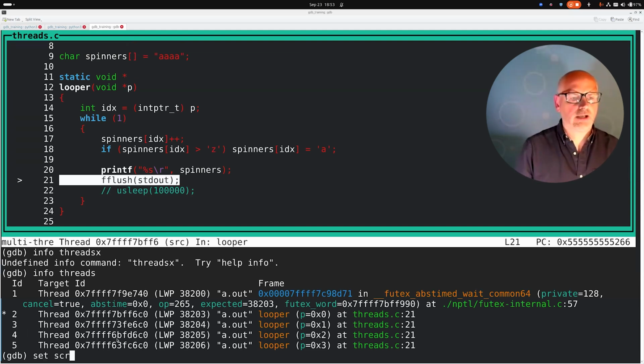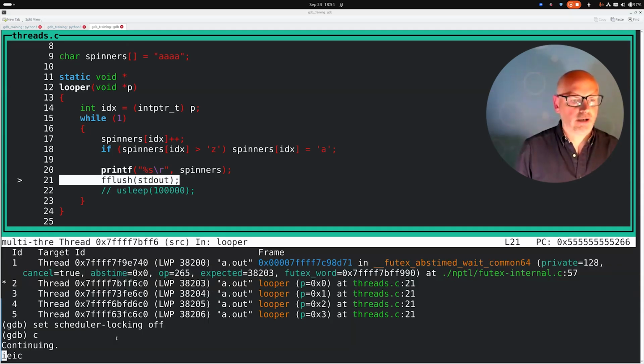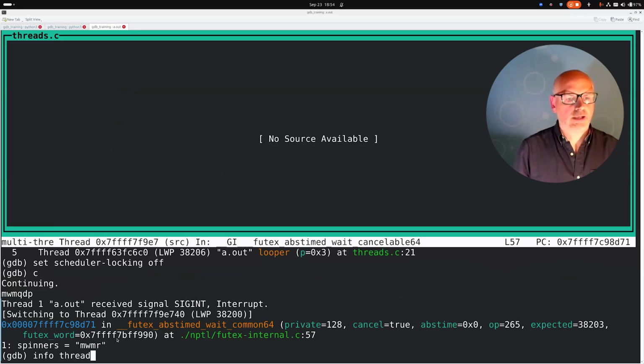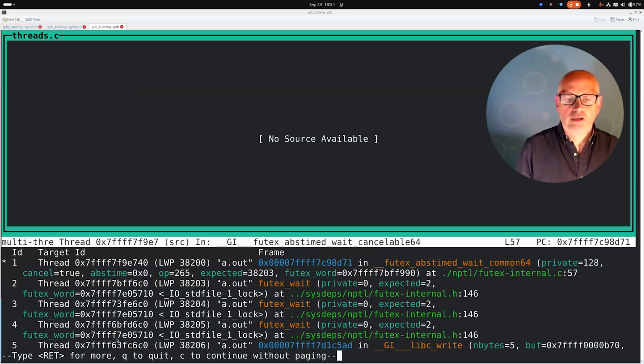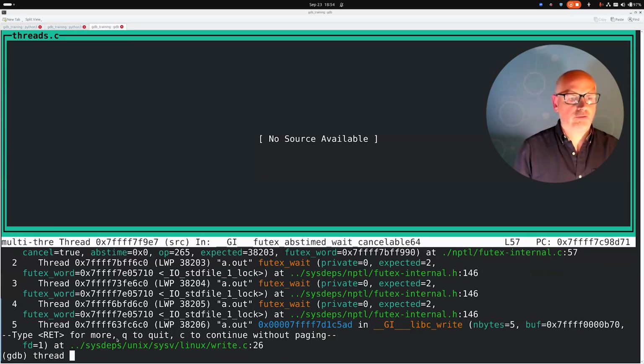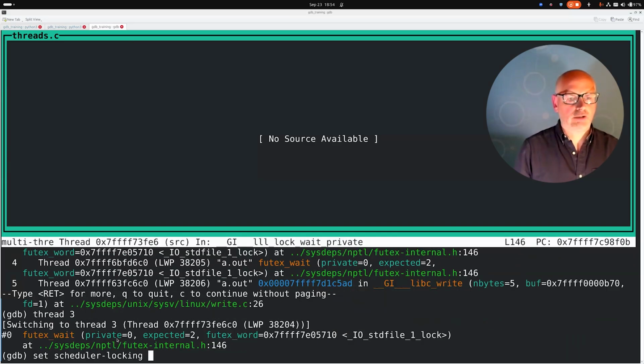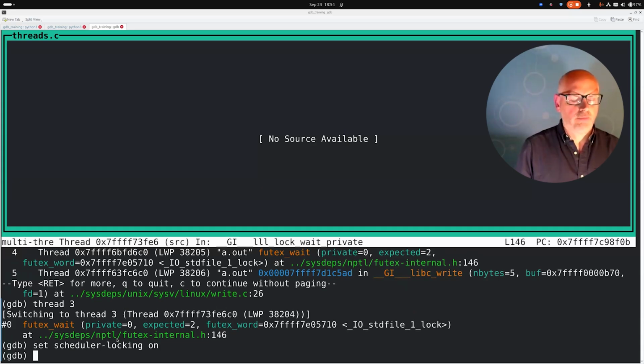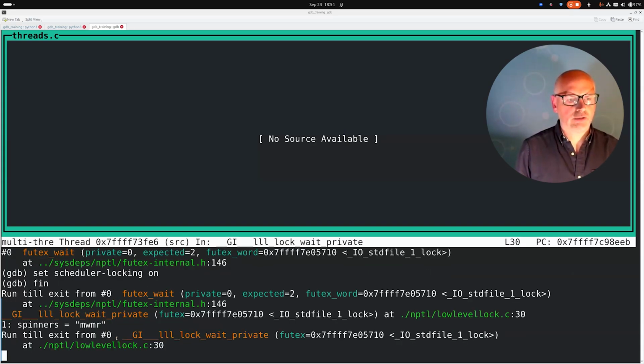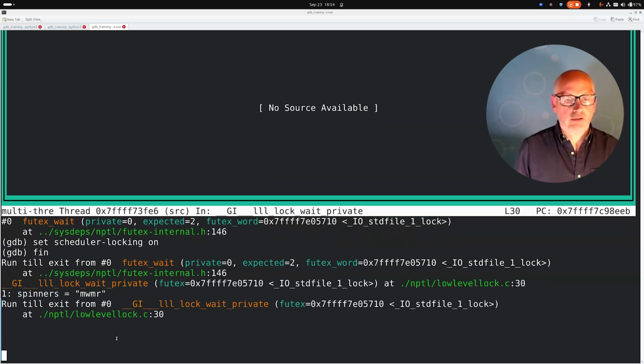If I set scheduler locking, I actually got a bit lucky there, or unlucky, that doesn't usually happen. So let's set scheduler locking off. Let's run it a bit. And now info threads. And I can see most of them in this mutex wait, and one is in write. So if I now go thread 3, set scheduler locking on, it's inside the C library. So let's finish out a few lines until we get to what we want to get to, and it's got stuck, right?